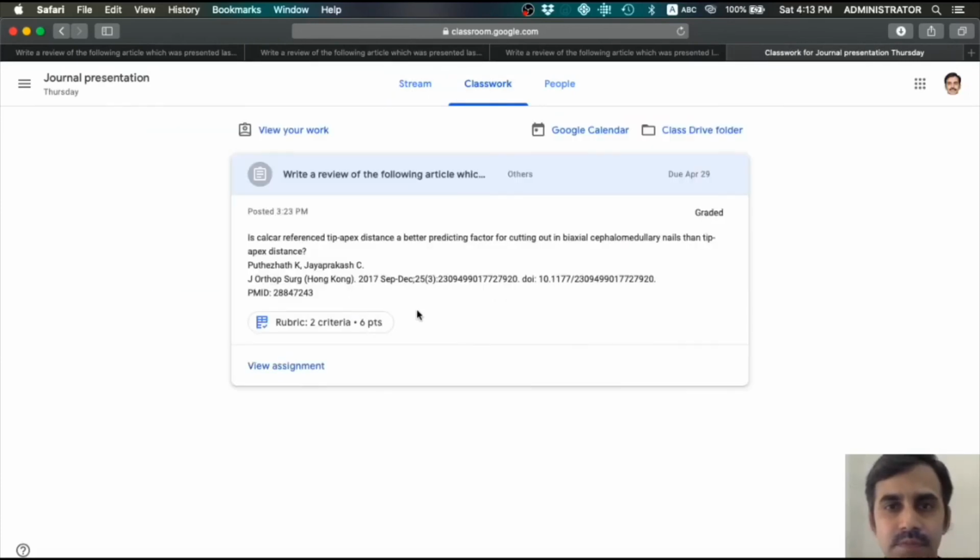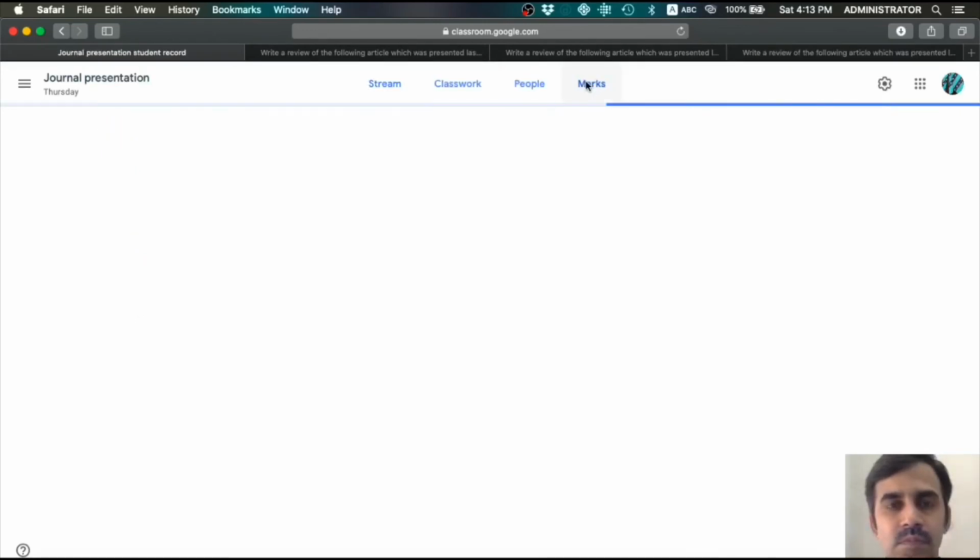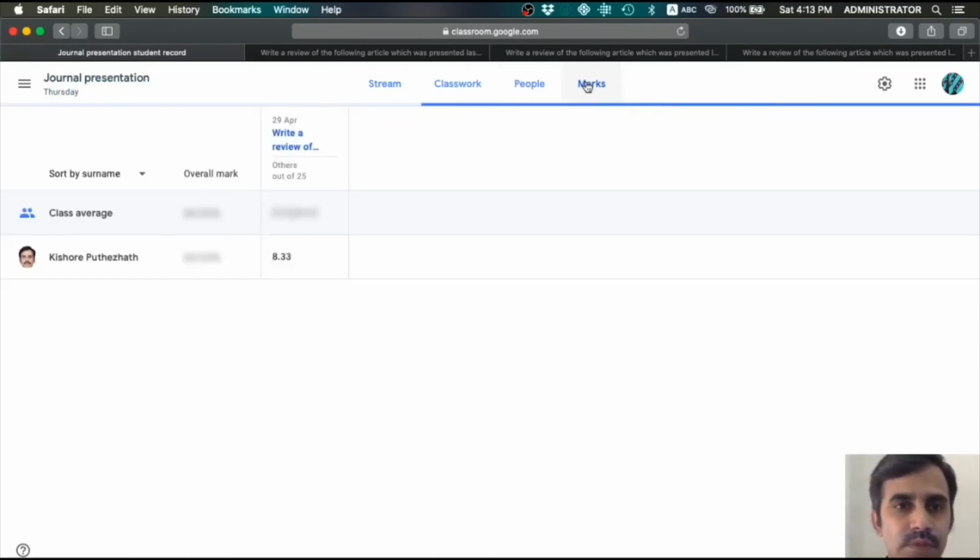by clicking on the assignment. And you can see that this much marks was given. Once we open the grade book, we can see that the teacher has given a mark of this much.